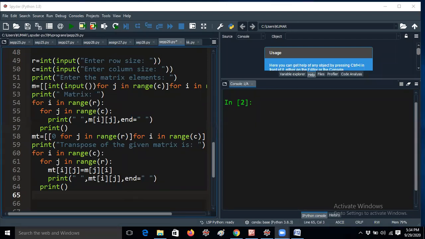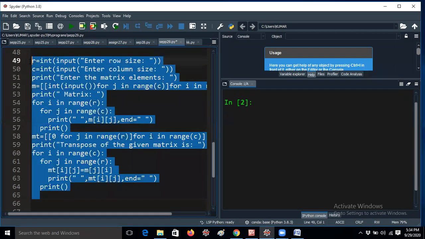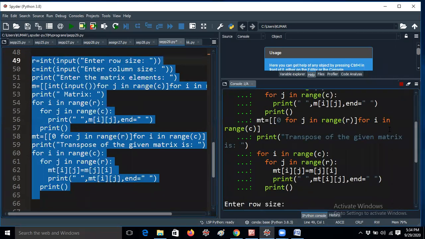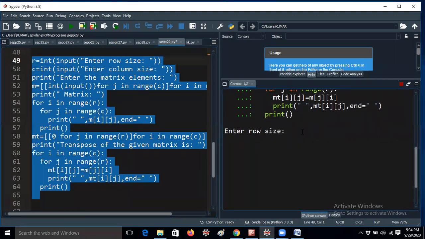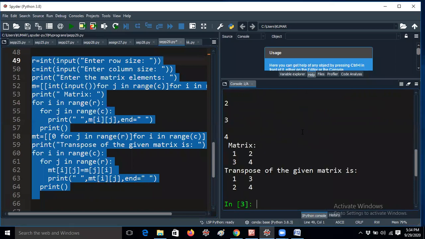First, let me execute it, and after that I will explain. This will work for any matrices, not only 2 by 2 or 3 by 2. You can transpose 2 by 3 matrices also. That's not an issue, but let me take it in a simple manner only: 2 rows, 2 columns. I'm giving what I told you earlier: 1, 2, 3, 4. So I'm getting 1, 3, 2, 4. That means I'm getting the correct answer, guys.